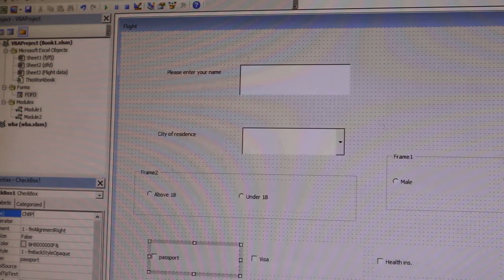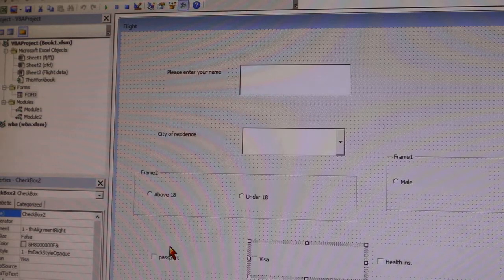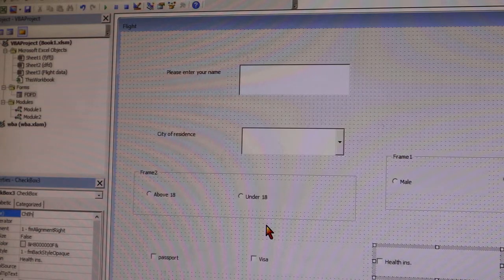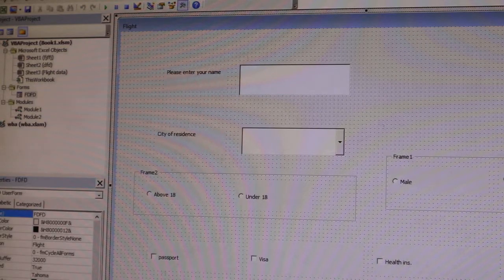Checkbox, pass. Checkbox. Checkbox. Health insurance. Checkbox. Okay.